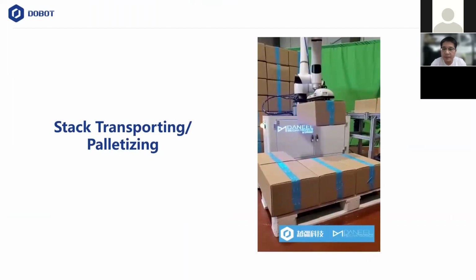The second part is palletizing, which is one of the most common industrial robot applications. The video shows an example of the CR robot accomplishing a palletizing task.